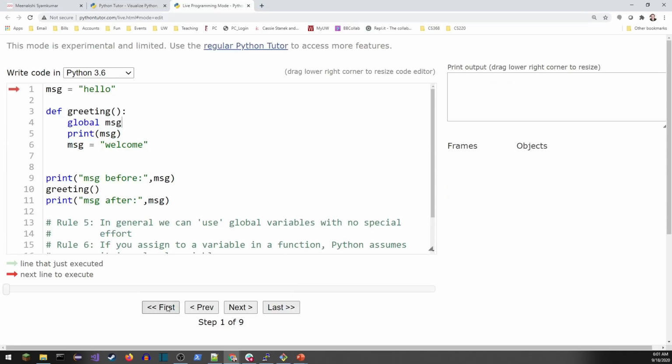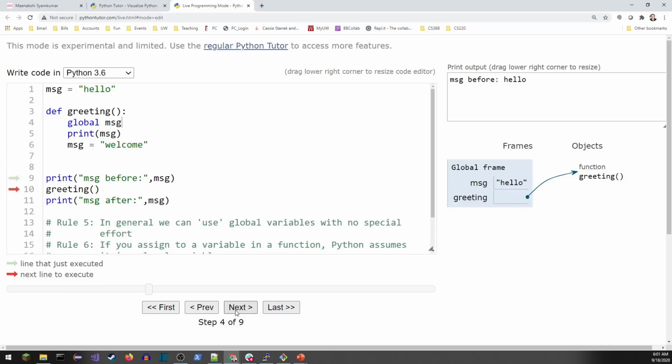So let's walk through this and observe what happens. The very first thing is that Python's going to create a global variable message and store hello in it. It's going to remember where greeting is. It's going to print out the message before, which is hello. It's going to jump into greeting and create a brand new frame for the greeting function. It skips over this global. It's not an actual line of code that gets executed so much as a signal to Python to treat message as a global variable instead of a local one, even though there's an assignment right here. We print out message.